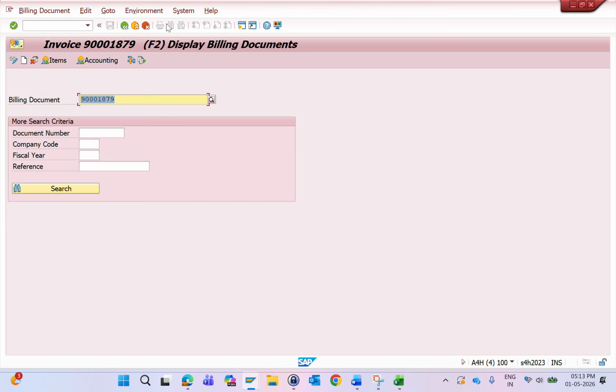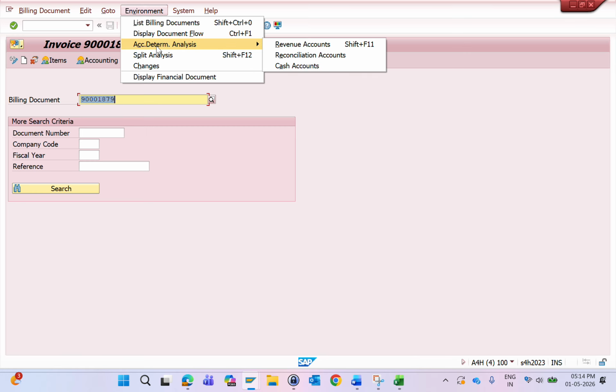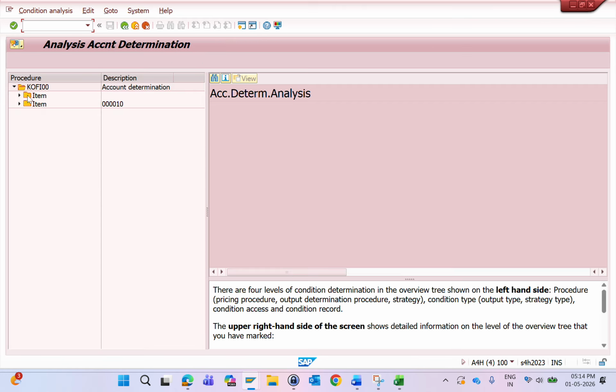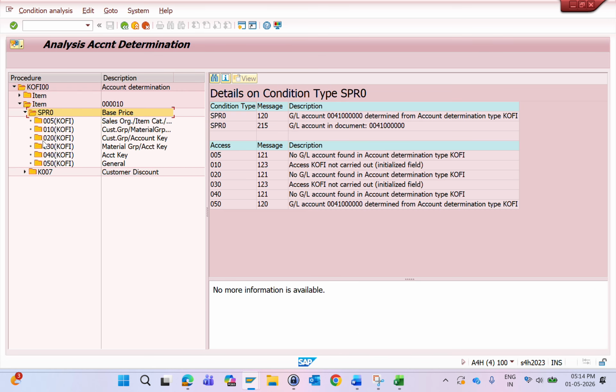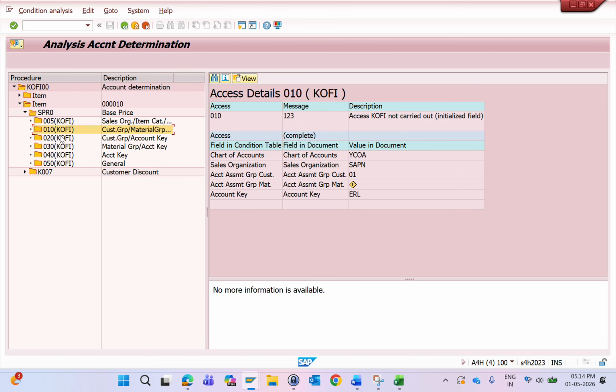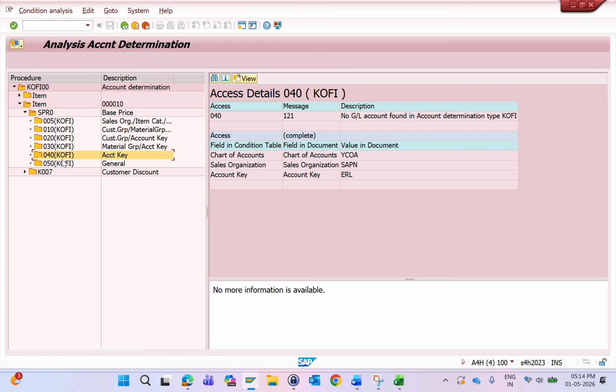Before that I want to show you account determination analysis as well. If you click on environment, account determination analysis, revenue account, you just click on it. So here you can see the relevant mapping. Okay, so there is no header condition, so item 10. Okay, base price SPR 0 in this. Okay, you can see different combinations here where the GL gets determined. So in this general combination this GL got determined.